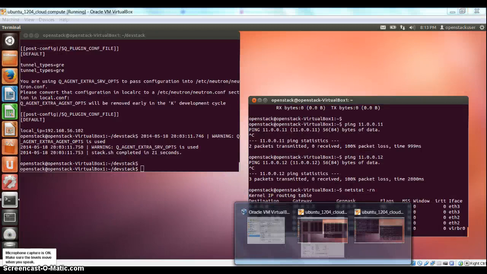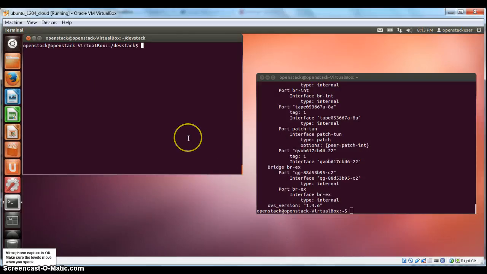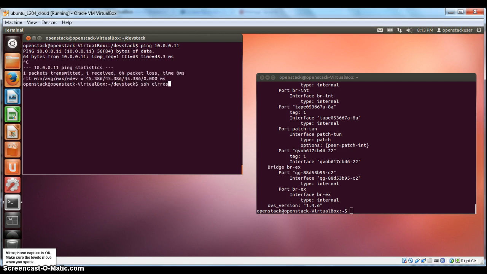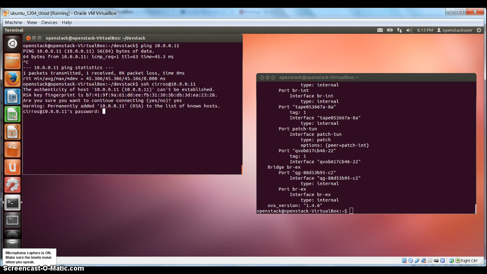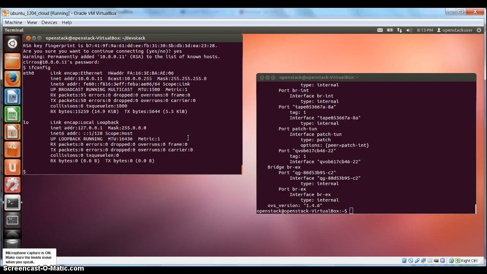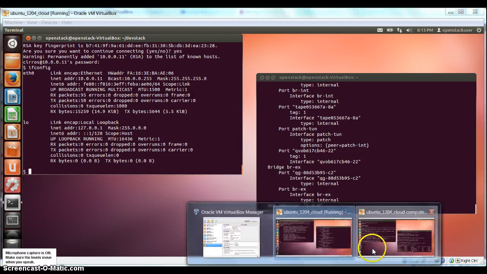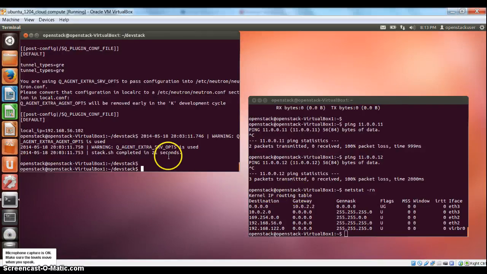after I created the rule, we'll go to the controller node now. Let's try to ping the VM here. So we're able to ping. Let's SSH to that, one of the VMs that we have logged into. So let's go to the compute node now, and let's try to ping the VM here.